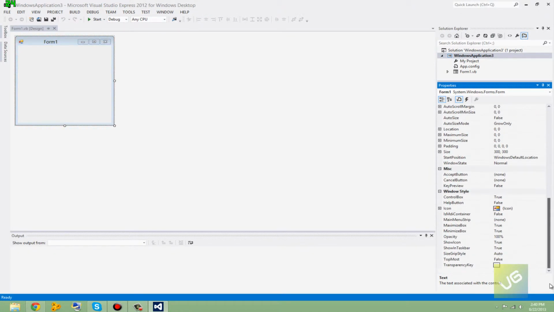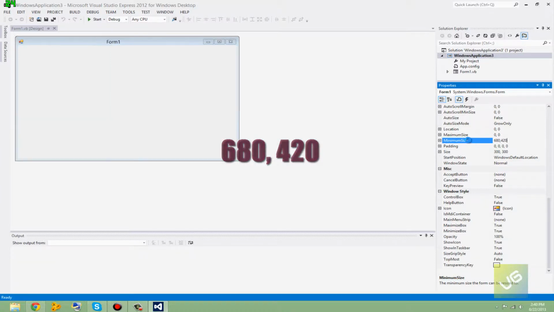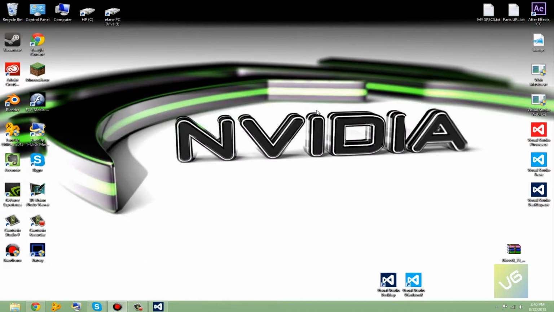So what we're going to do first is adjust the size. You want to make the minimum size 680 by 420. That's going to make it about that big. You can add an icon if you want, but I'm not going to do this, just for time. Then for the maximum size, what you're going to want to do is minimize that.